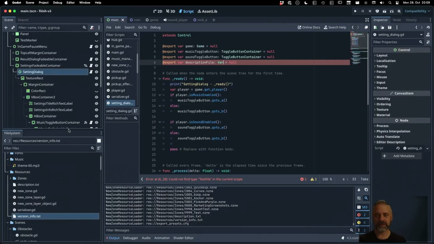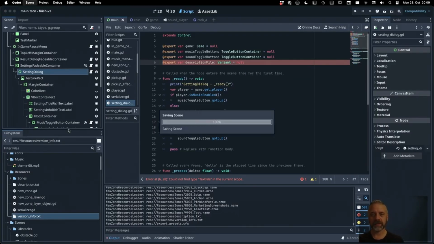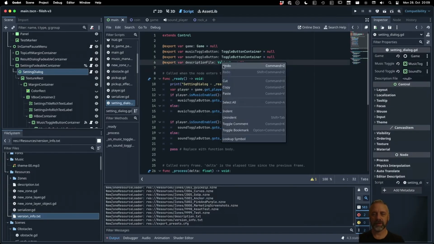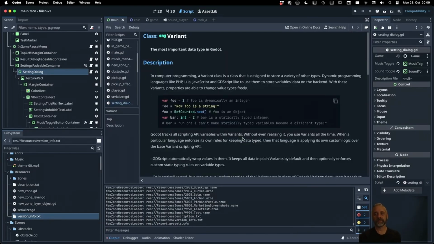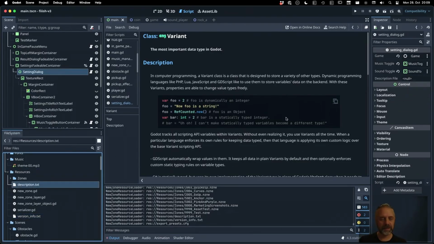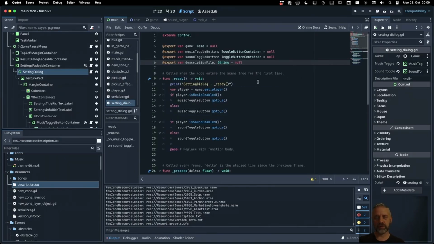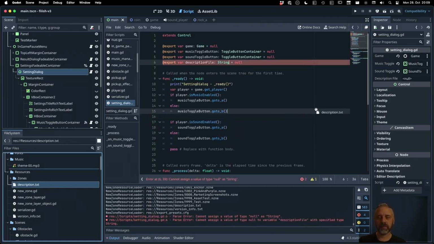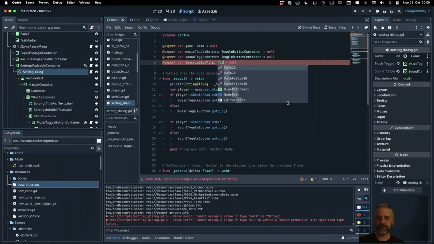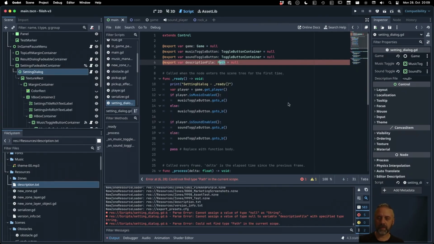I mean, we could just make this a variant, right? We could just make this a variant. And then we can't do this, right? So what if we make this a string? Path. File.